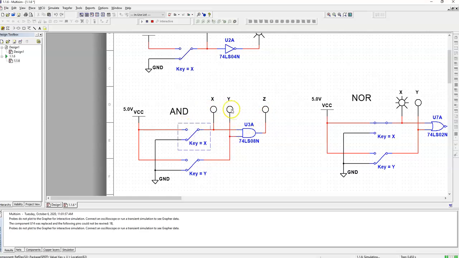So toggling my switches, I can test my different combinations. 0, 0 gives a 0. 0, 1 gives me a 0. And the last combination, 1, 1 gives me a 1.